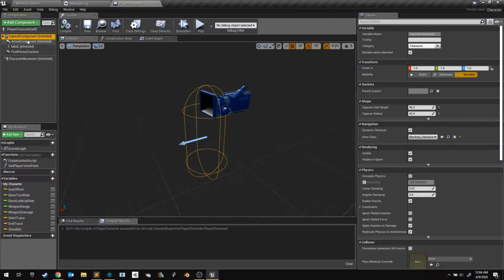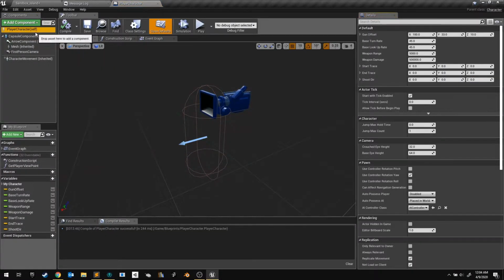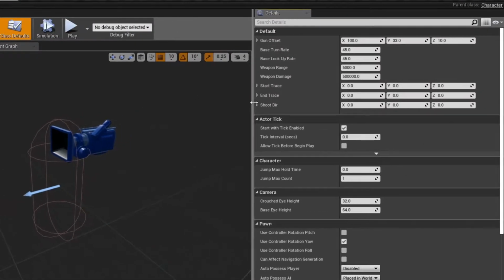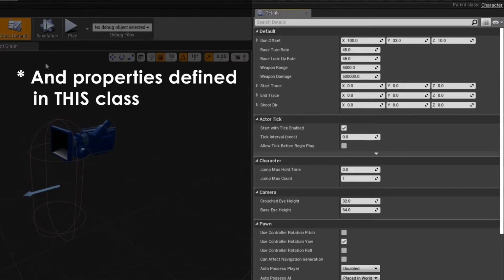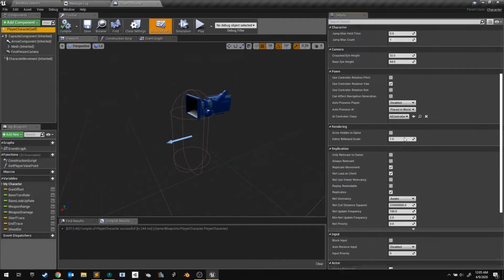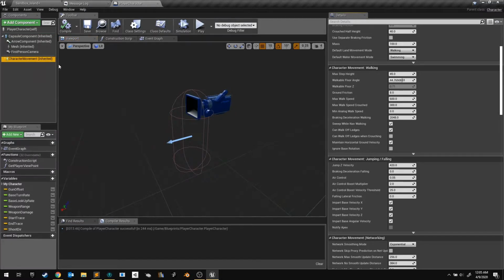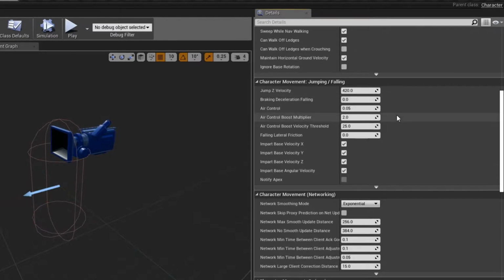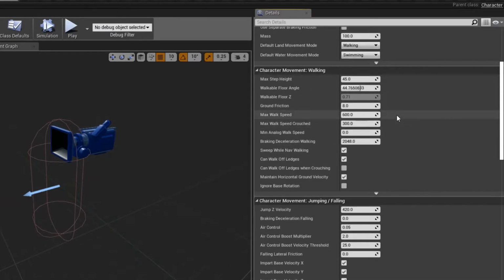In the component list, click on the player character. In the details panel, you can see the properties that are inherited from the character class and the pawn class. Click on the character movement component. In the details panel, you can see the properties that affect walking, jumping, crouching, and other kinds of movement.